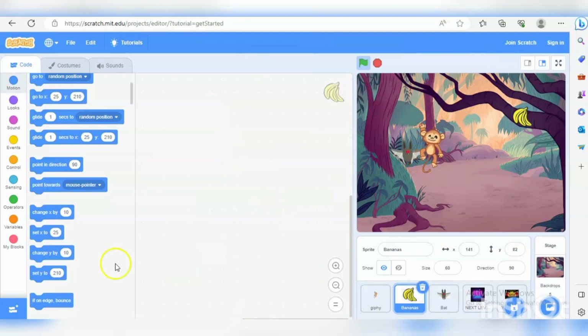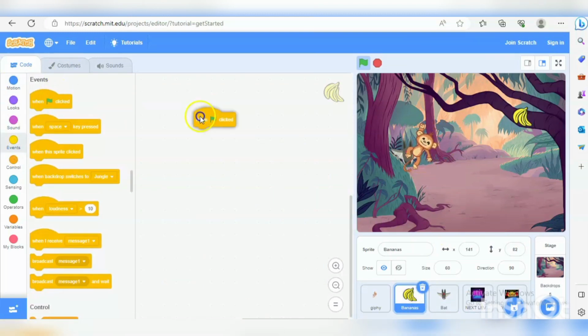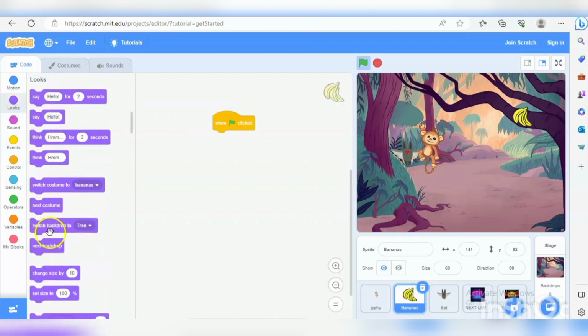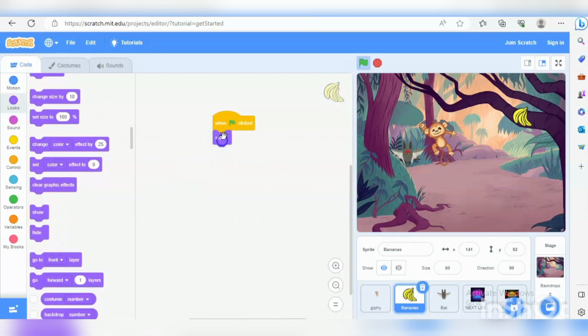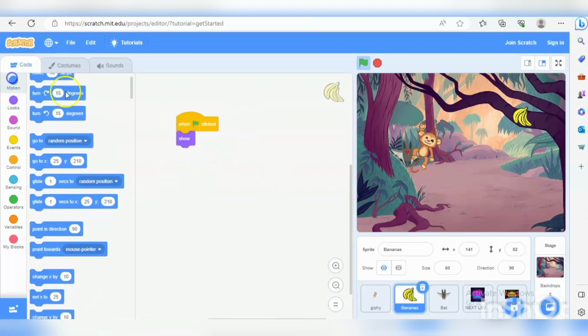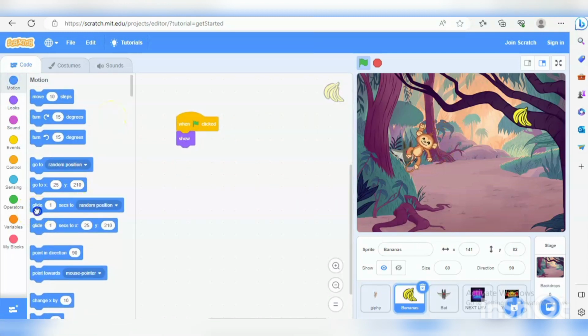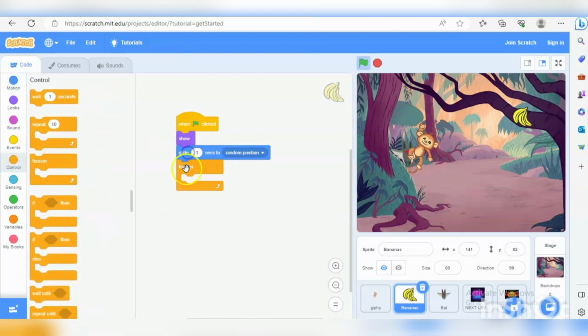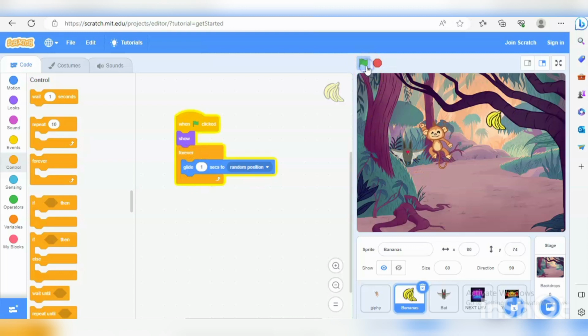Okay. The banana is going to move randomly, so I'll give that also. When flag clicked, I will show the bananas. Whenever I click on the flag, I want to show the bananas. Also, my banana will glide here and there to a random position. Okay. We don't want to put x and y because random means it will come from different places. That's what we need here. We don't want the monkey to identify from where it is coming. We want the monkey to catch the bananas. So we will put this inside a forever block. Then only it will be continuously gliding. So if I run this, you can see here the bananas are moving.